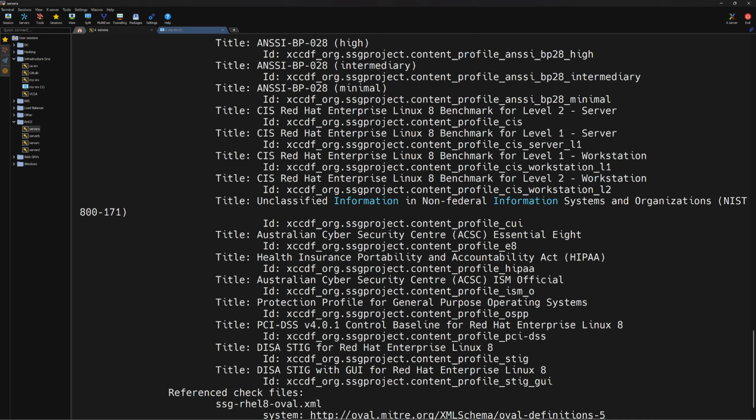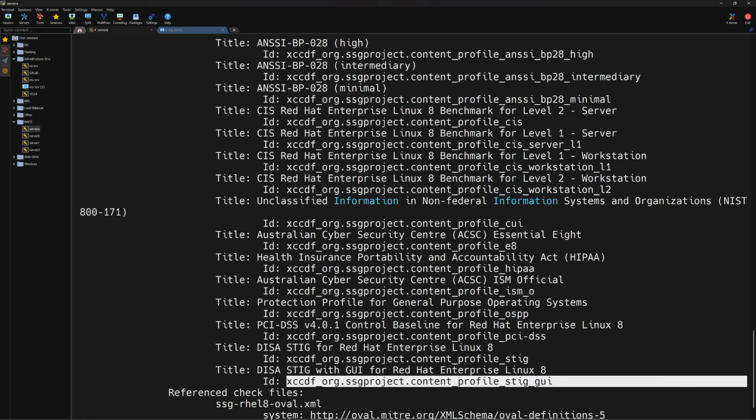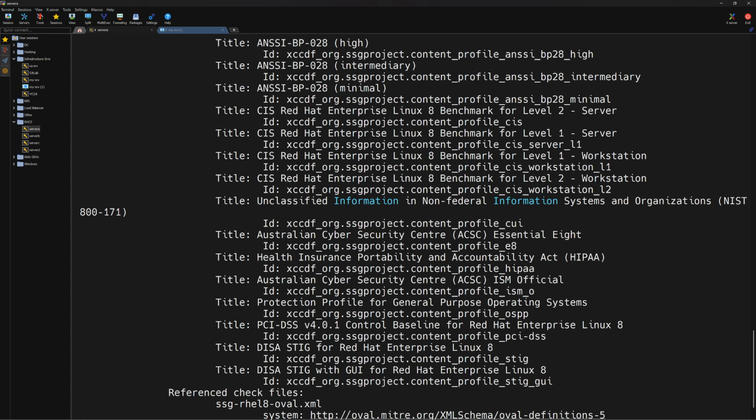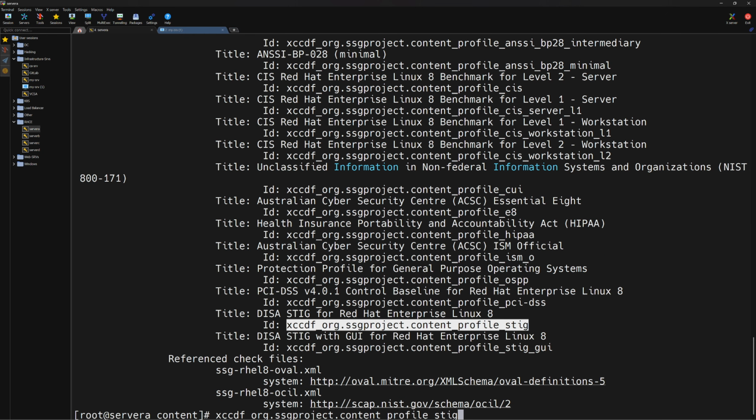There are two. There's one for a system without a GUI, and then there's one content profile, STIG for a system that has a GUI interface. So we're going to be selecting this one right here. Let me copy that real quick.